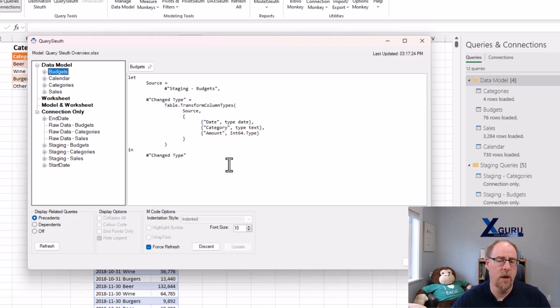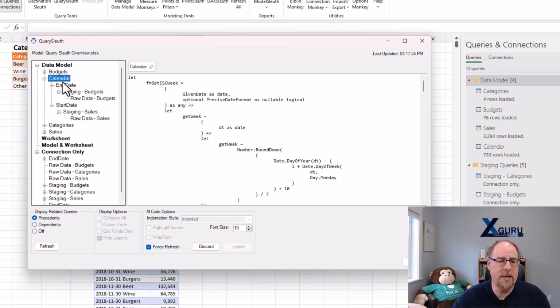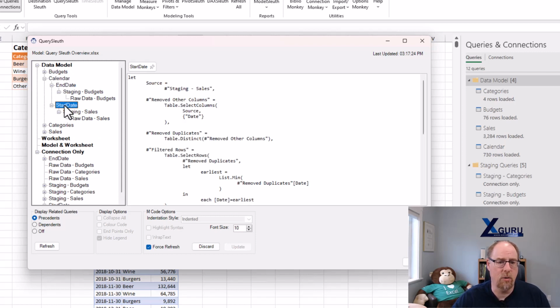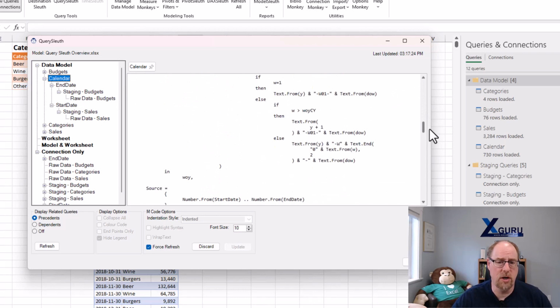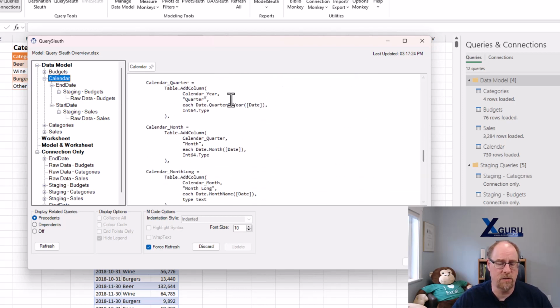But the cool thing about this is you can also double click on calendar, for example, and you can see that calendar is fed from the end date query and the start date query, which happen to also be fed from other queries. So we can see end date was fed from staging budgets all the way down to raw data budgets as well. The entire query, which is quite long in this case, is shown in full indented format here, so you can see all of the different pieces that make it up.